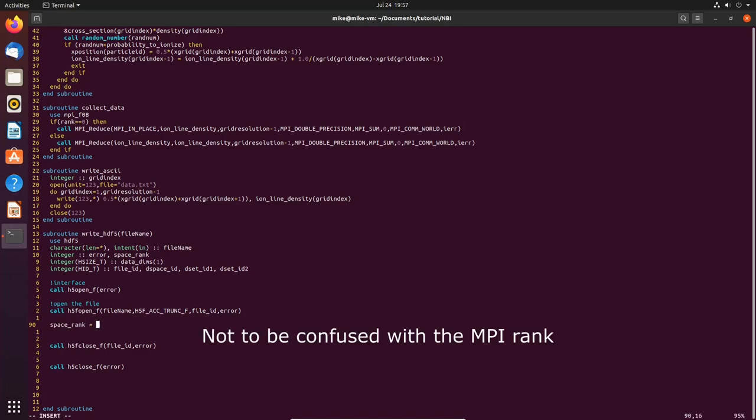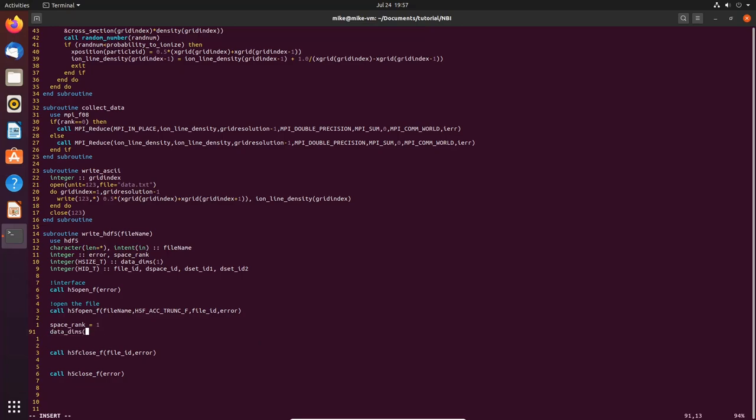Now the space rank is the number of dimensions in the data space, which is just one. And then data dims, the dimensions are basically grid resolution minus one. Now we can open the data space, call h5screate_simple_f, the rank, then the dimensions of the data, and then the data space ID. There could be multiple data spaces for different data types or whatever. And we also are going to close that. So h5sclose_f, then the data space ID and the error.